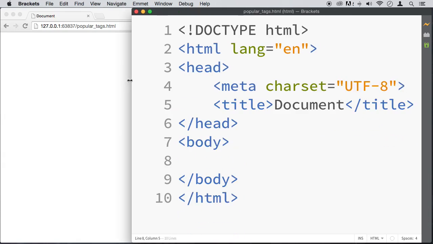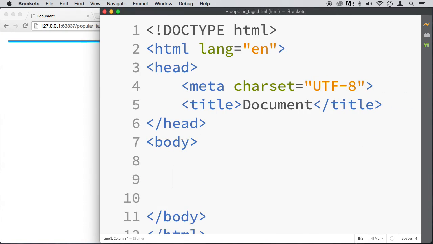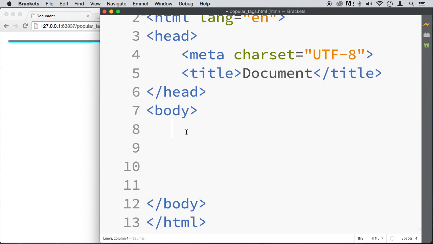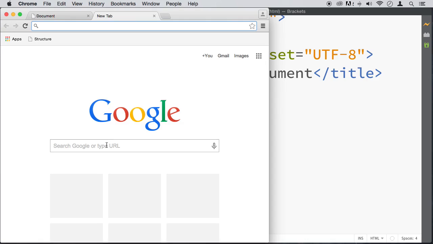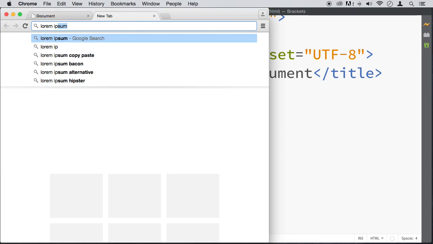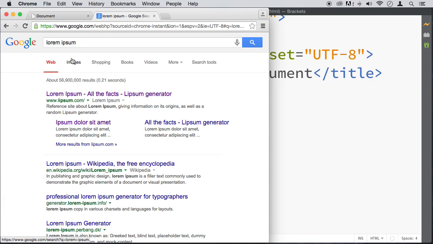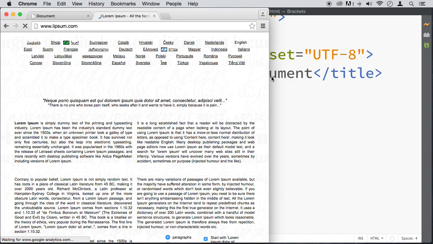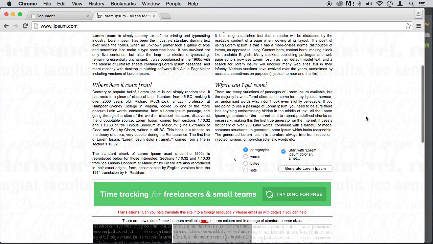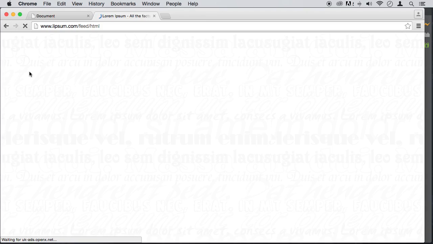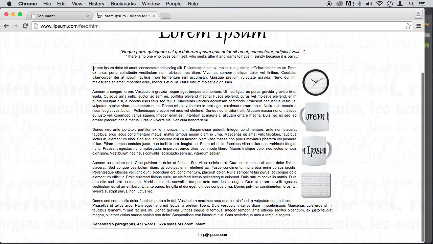Now I want to start with a paragraph, and I'm going to show you a way to get content that we call in web development dummy text or dummy content. Let's look up Lorem Ipsum online on Google. It finds this website called Lipsum. I'm going to click there, and here, this is dummy text. It really doesn't mean anything. Generate, and it's going to generate some new dummy content, and I'm just going to copy this.